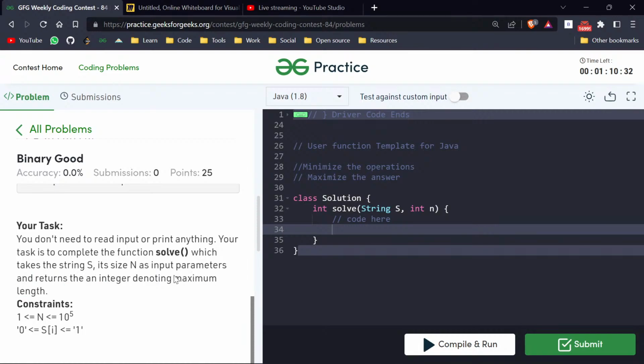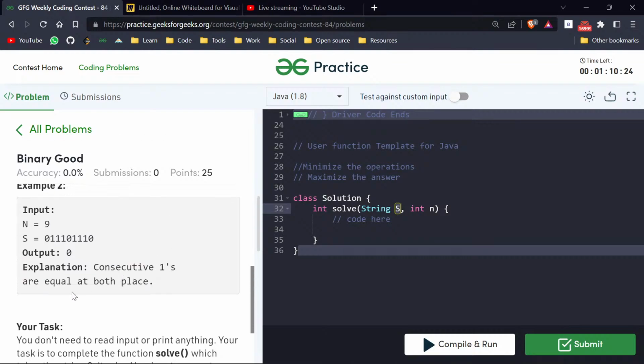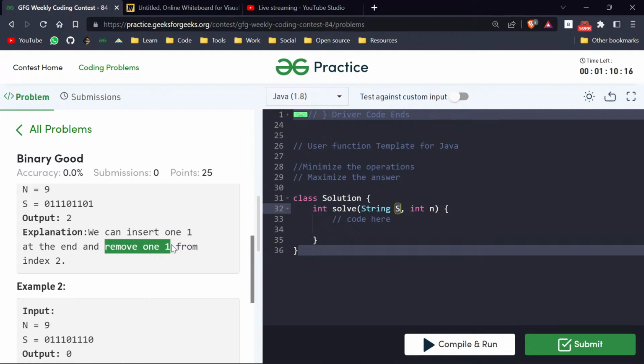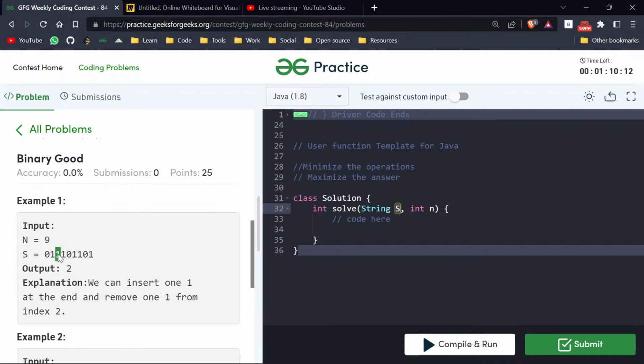Maximum length of ones, or we can return the maximum length of this string, but the consecutive ones are equal at both places. We can insert 1 at the end and remove 1 from index 2. So we can remove this one and insert 1 here. So the total number of operations is 2 and the maximum length is also equal to 2.